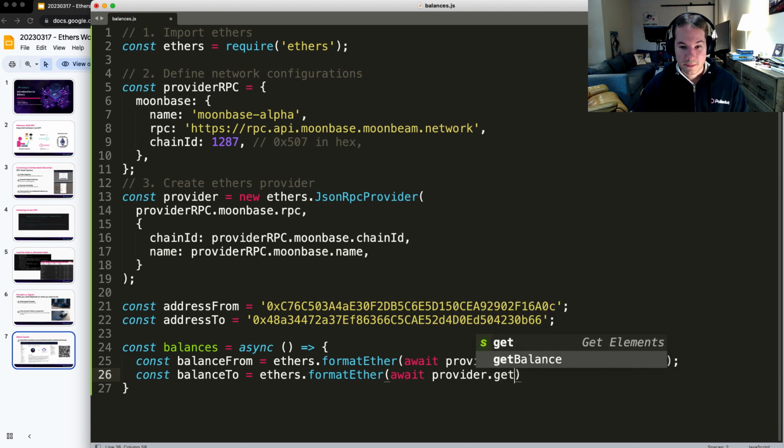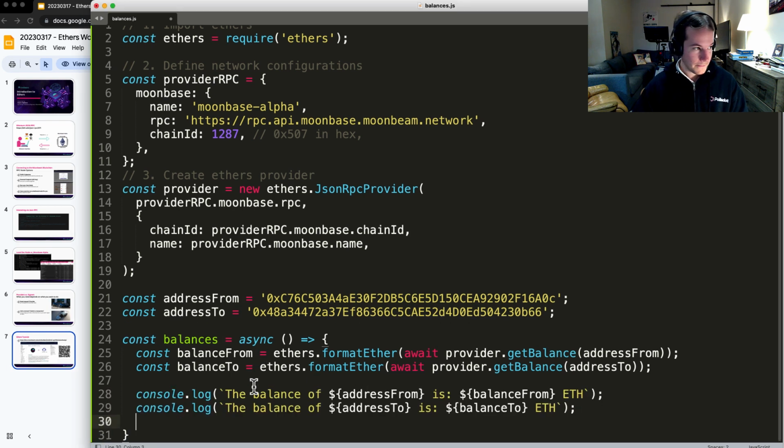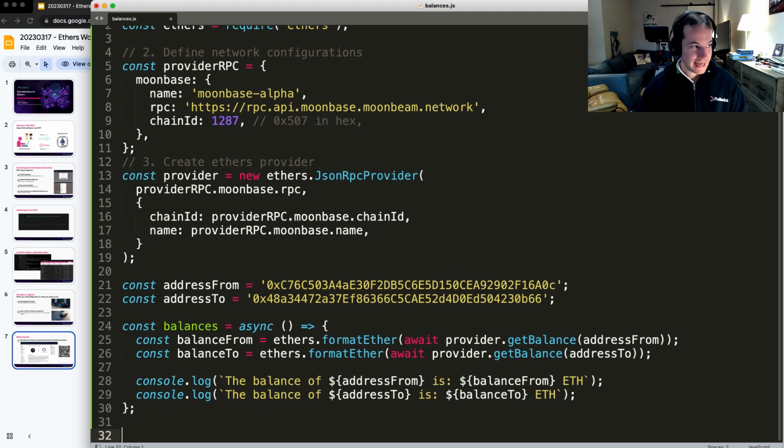Okay, provider.getBalance and address 2. Close this up and let's log it out to the console. And feel free to copy and paste this directly from the doc site if you'd like. And let's close this up. And lastly, we just want to call our balances function.